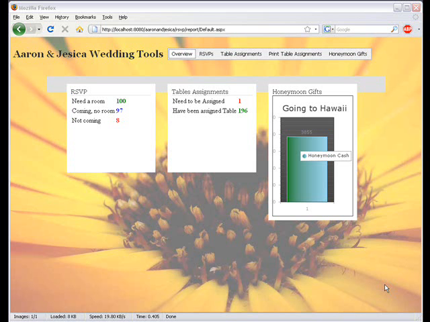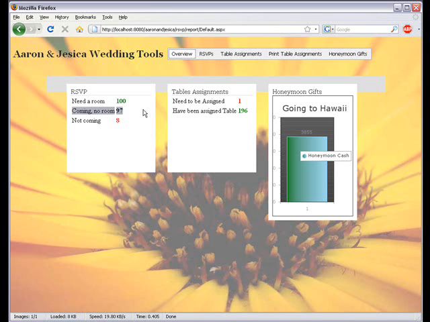Alright, so here's what I built. These are tools that myself and Jessica and our parents and her parents can log into and see what's going on with the wedding planning. We're doing real good. We've got pretty much everybody coming. These are people who are coming and are going to spend the night where we're having our wedding, and these are people who are coming that don't need to stay the night, and these are people who aren't coming. We've pretty much assigned everybody to a table, which is great, and it looks like we're going to Hawaii.